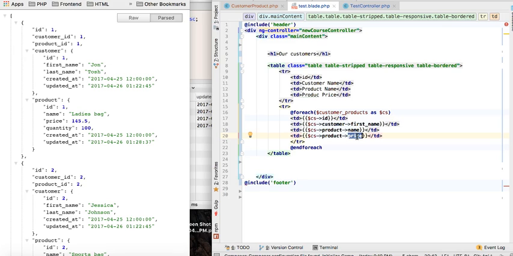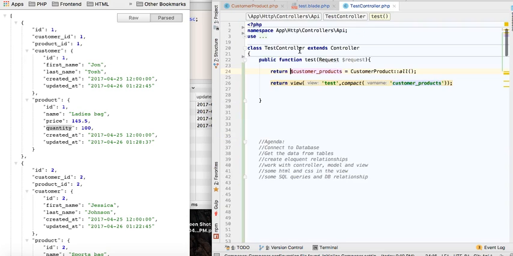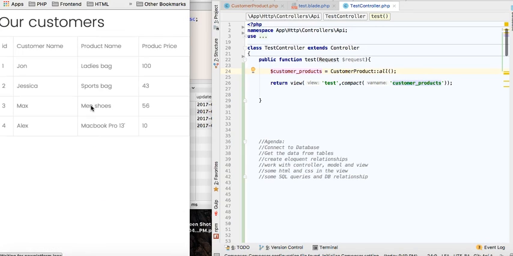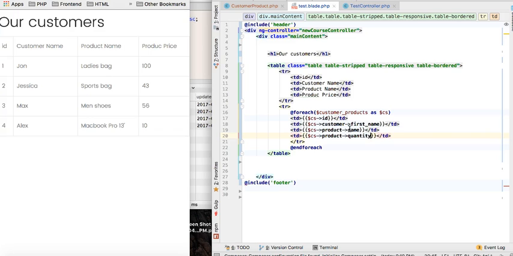So if I want to change quantity, for example, I can just say quantity, and then when I refresh it, and let's get rid of the return here. Now instead of price, I'm getting the product quantity. So we will go back and change it back to price.